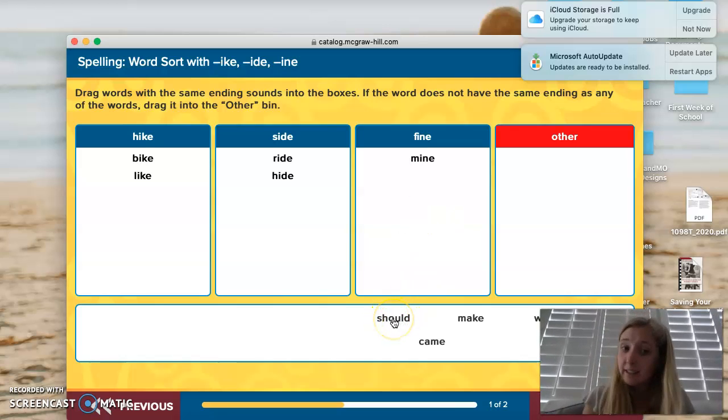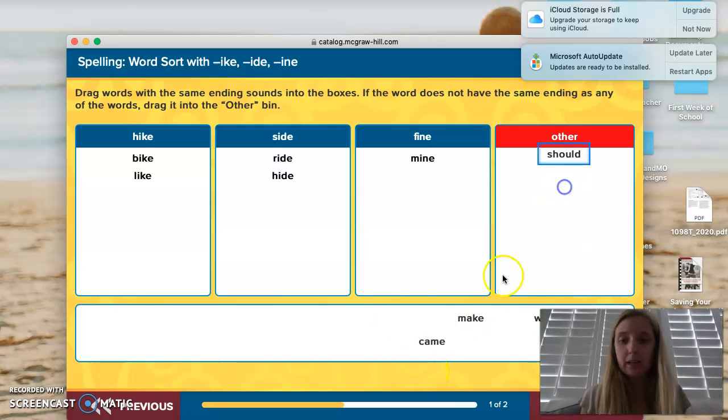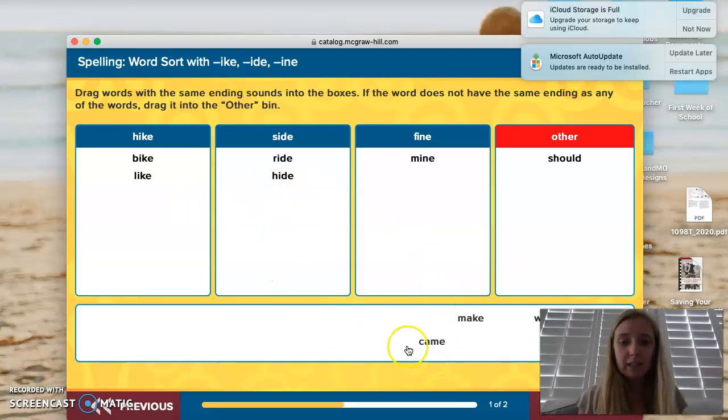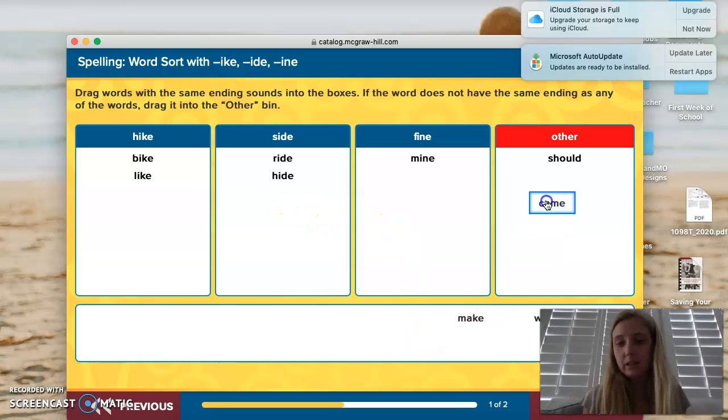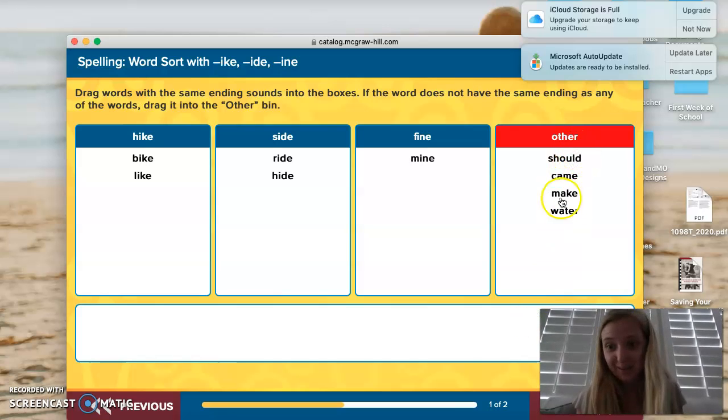Now, should, does that have a magic I? Should. Does that have a long I sound? No. So we put that in other. Came. So we know that magic E makes a letter say its name, so we know that it makes a long A as well. Aim. Is that like any of the magic E makes a long I? No. So that's other. Ache. Is that long I? No. And then water. No. So those are actually sight words.